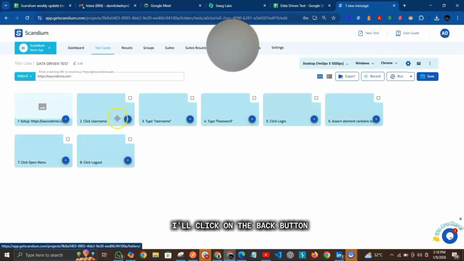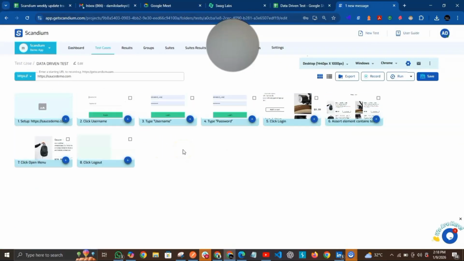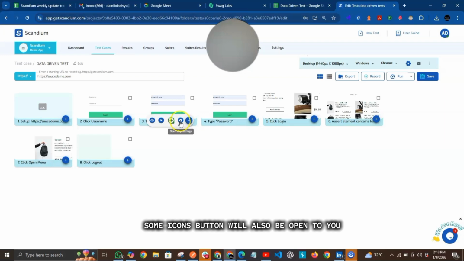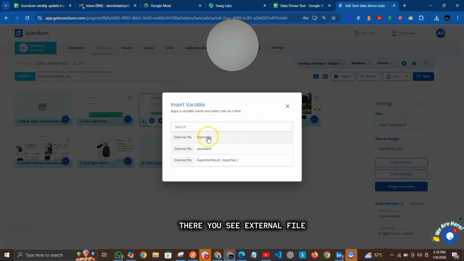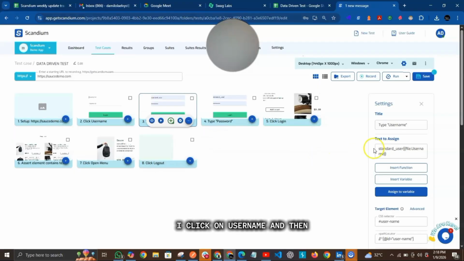I'll click on the back button, and then on the type username step, you click on the icon button there. After clicking on it, some icon buttons will open, and then you click on the settings, whereby you click on insert variable. There you see external file. You click on username. That's to assign it as a variable. Anytime the test is running, it sees each of the different data sets and runs successfully. Then let me clear this one off.